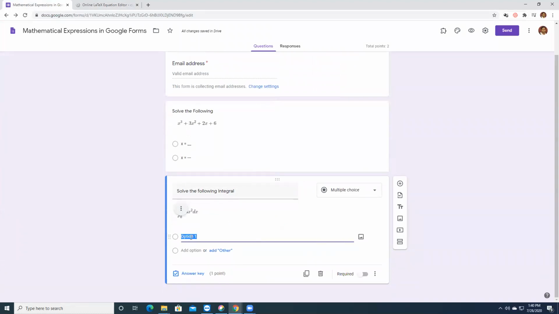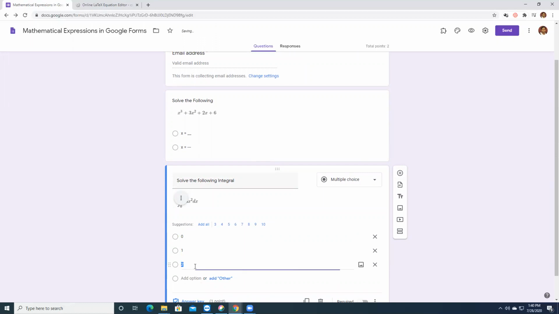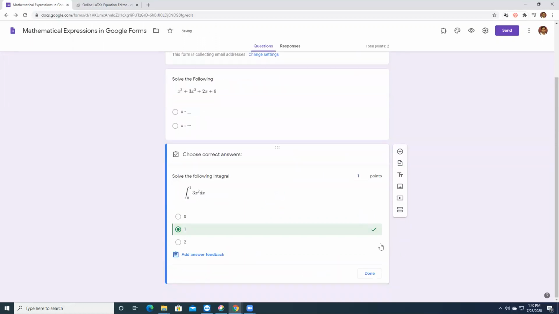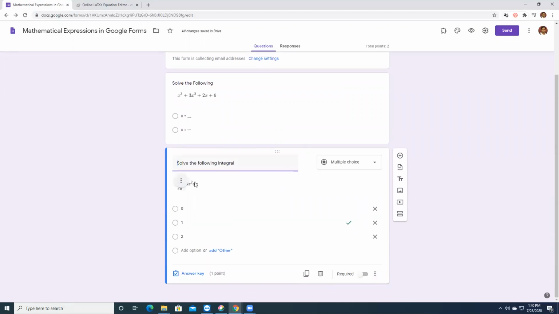So try, give the options. So I guess it is x cubed by 3. So 1, answer is 1. So let me put 0, let me put 1, let me put 2, and you can give the answer key. So I know 1 is the answer. So 1 point, that's okay. So polynomials is over, integrals is over.